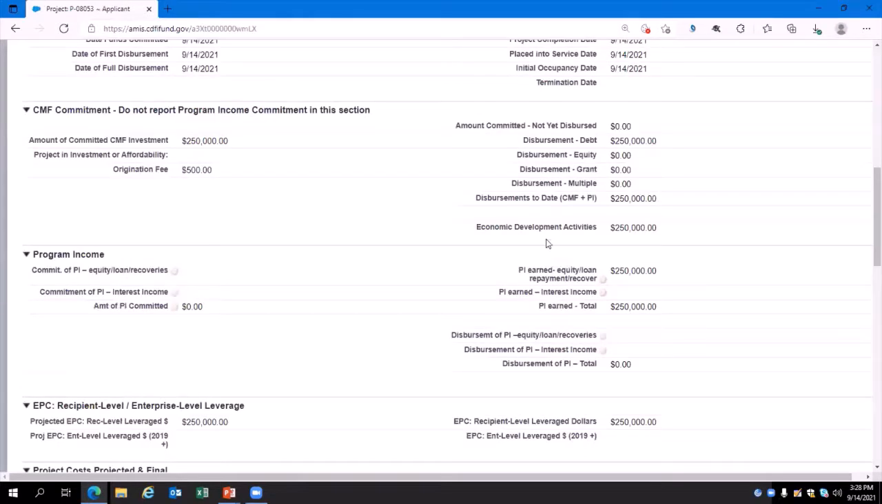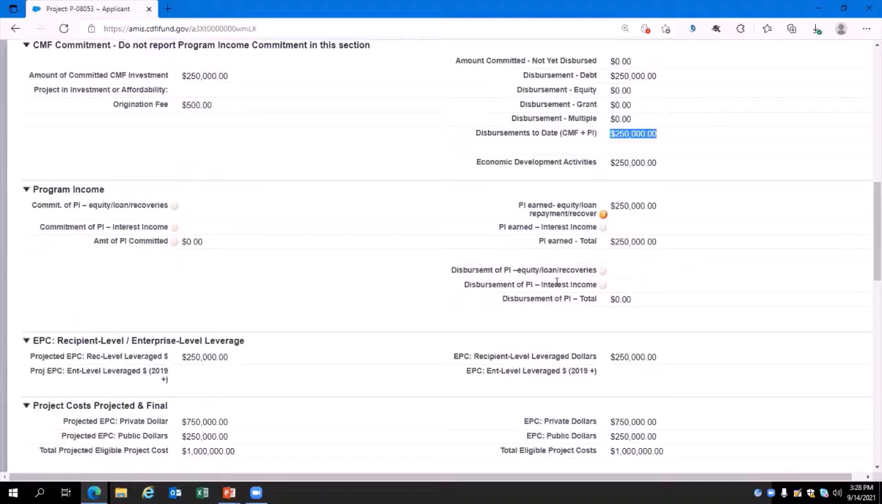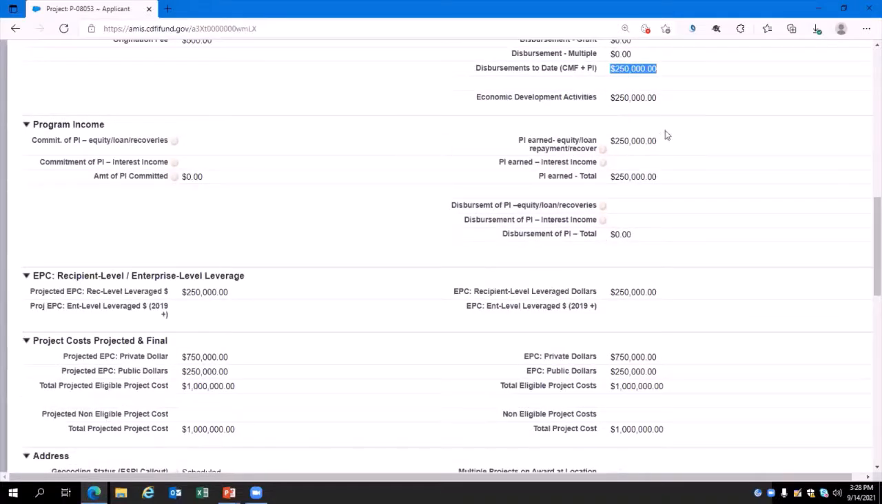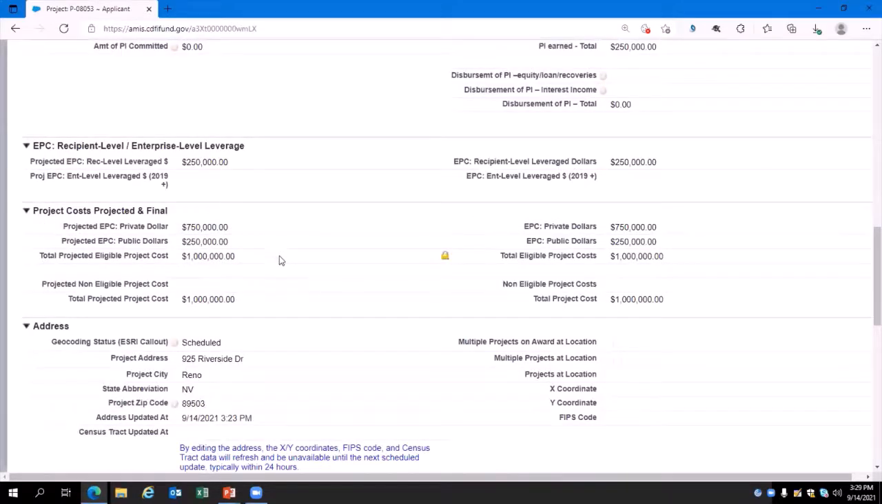So here we have the project dates. We can see that we've committed $250,000 and also dispersed $250,000. Additionally, we've earned $250,000 in program income. Here in the eligible project cost section, we can see our $1 million in projected eligible project cost, and then our actual or final eligible project cost also of $1 million.